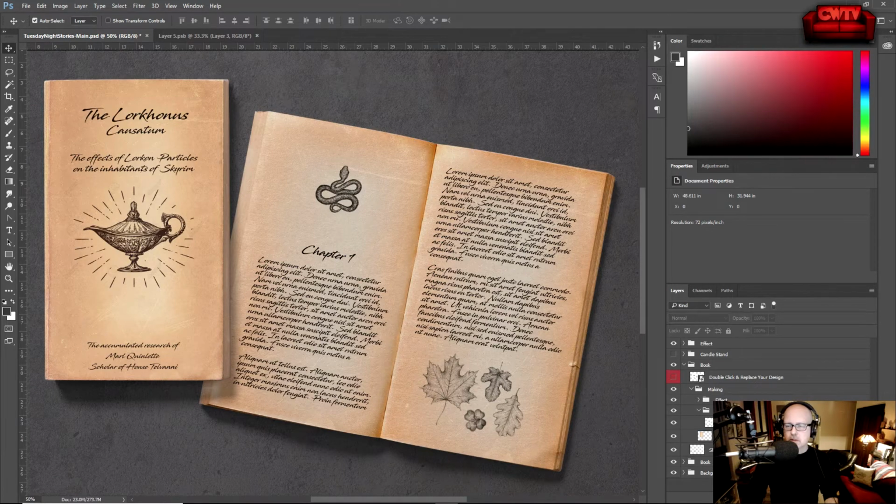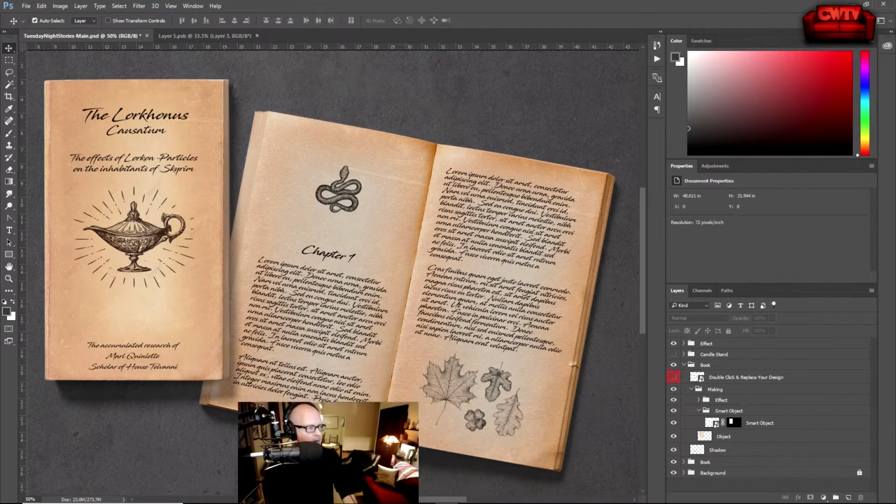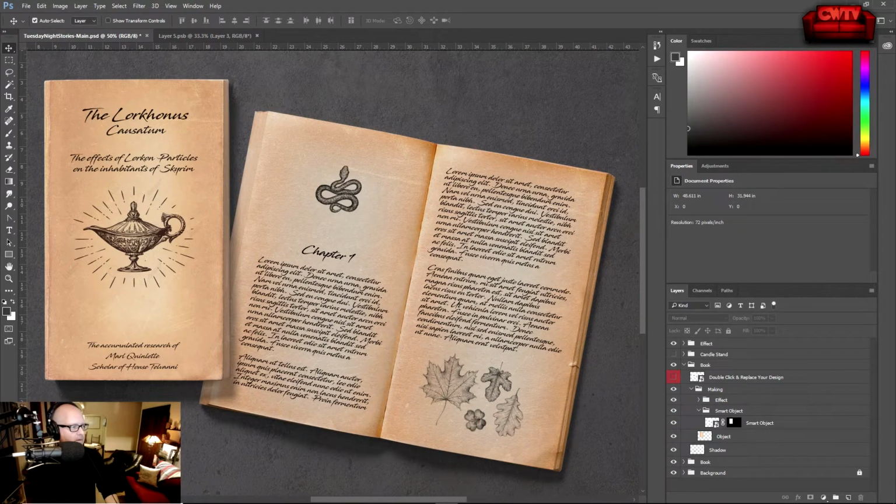So let me show you a couple other things here about the book itself. There are some layers here, and it might be easier for me to show you this. Hang on, we're going for a ride. There we go. Hopefully that'll help.